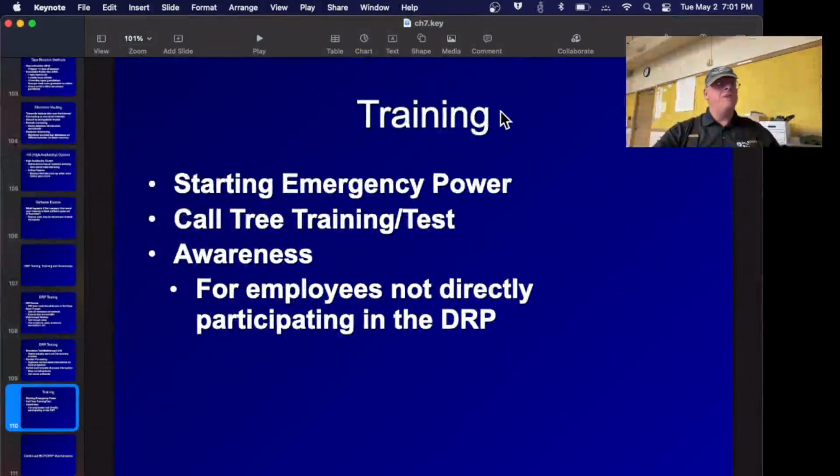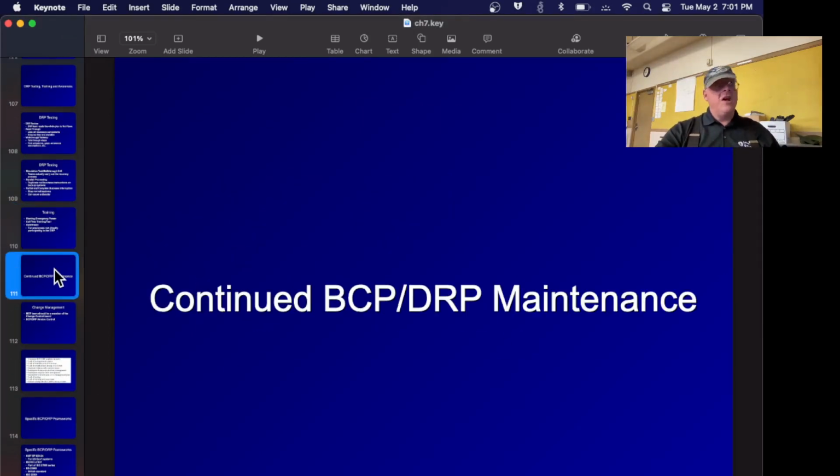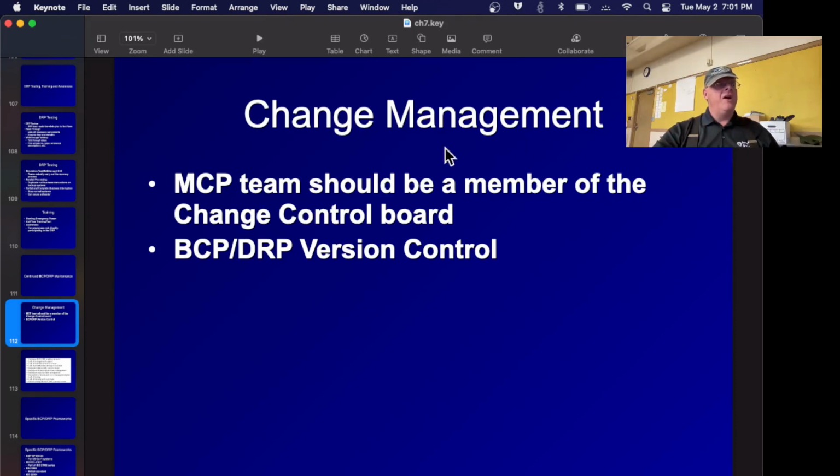Then you train your people, make sure they know how to start the emergency power, call people, and make sure they're aware of what they should do. Even if they're not part of the disaster recovery planning team, they should know what they're supposed to do in the case of a disaster, like how to evacuate and so on. All right, and then you got to maintain the plan. So you have change control boards so that if people are changing things, your continuity team will know that and be able to change their plan to compensate for that. If you open up another location, then you're going to have to include that in your disaster recovery plan.